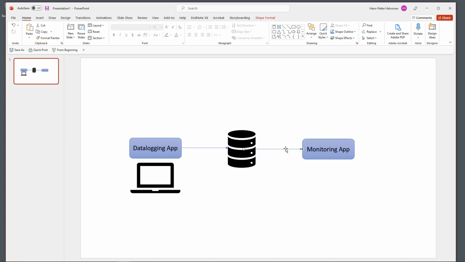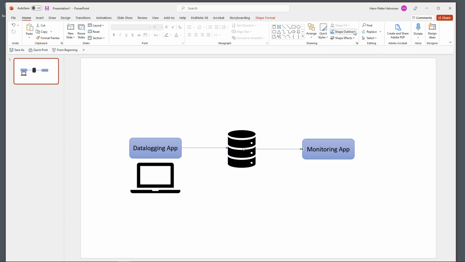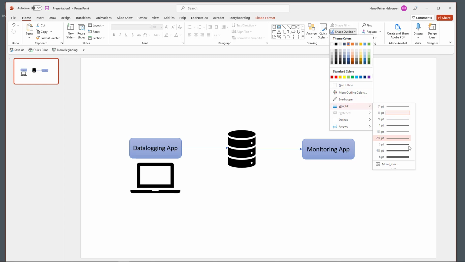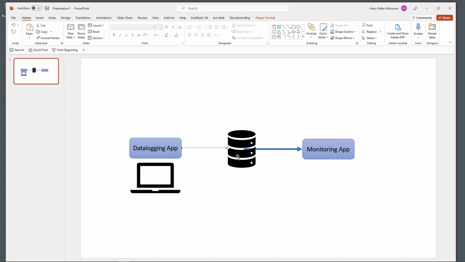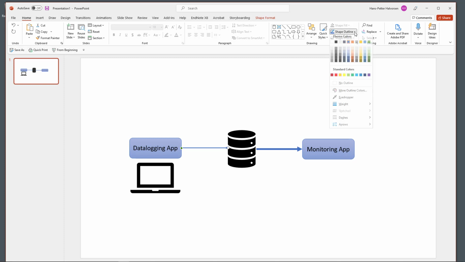I can also, assuming I want to change the size of these arrows, go here to quick styles. You can get different colors, different thicknesses, etc., or go to shape outline, then weight, and then select different sizes for these arrows. So just go to shape outline, weight, like this, and then you can also have different colors, etc. So by using Microsoft PowerPoint, you can create quite advanced system sketches or other sketches in just a few minutes.